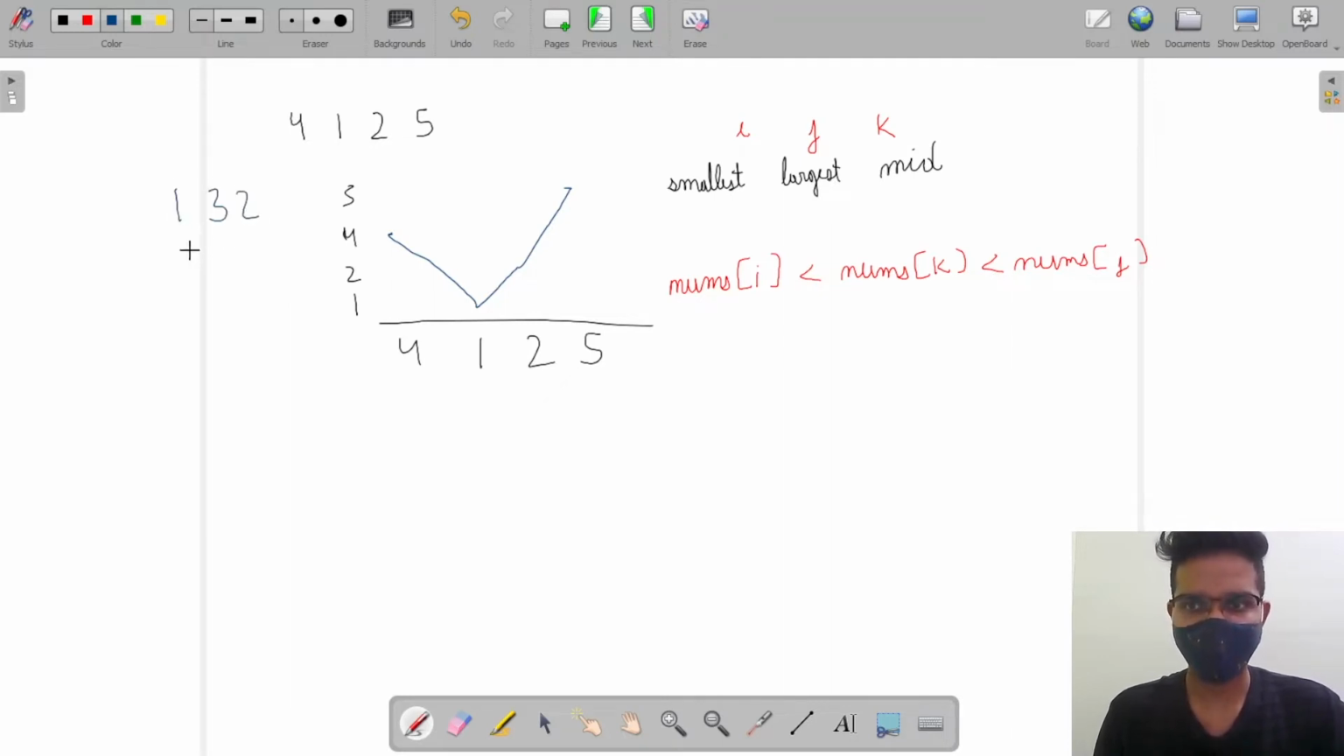So what was the condition? That 1 is the smallest, the middle one should be the largest, and the right is the mid. And here none of it is following our condition, right? So it is not a 1, 3, 2 pattern.